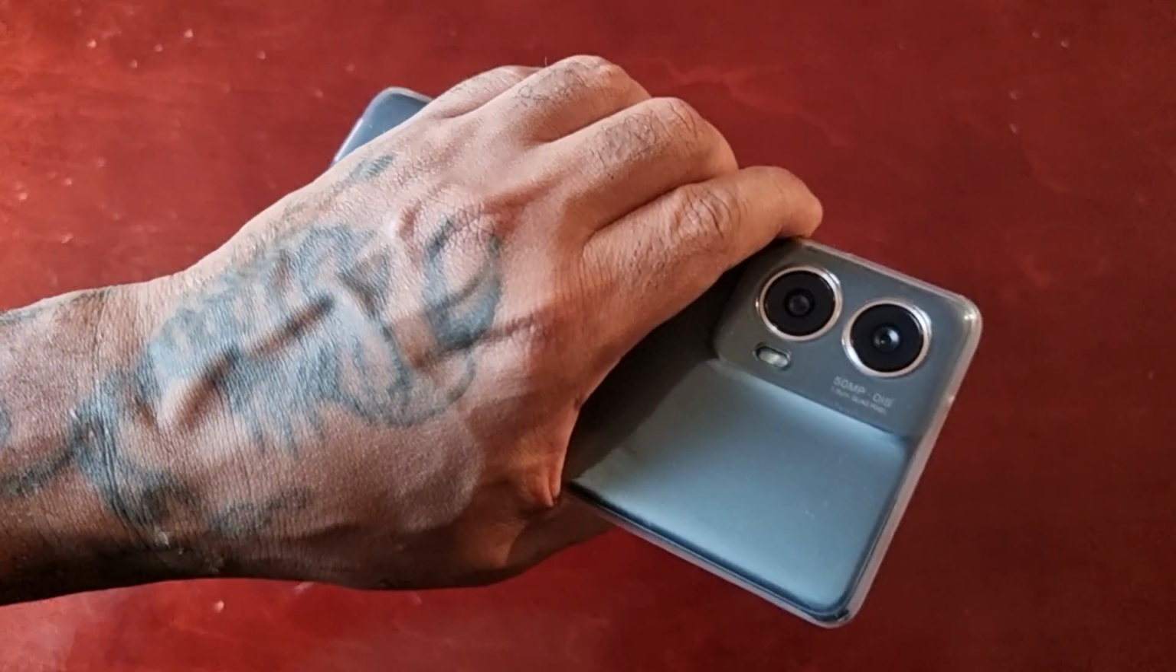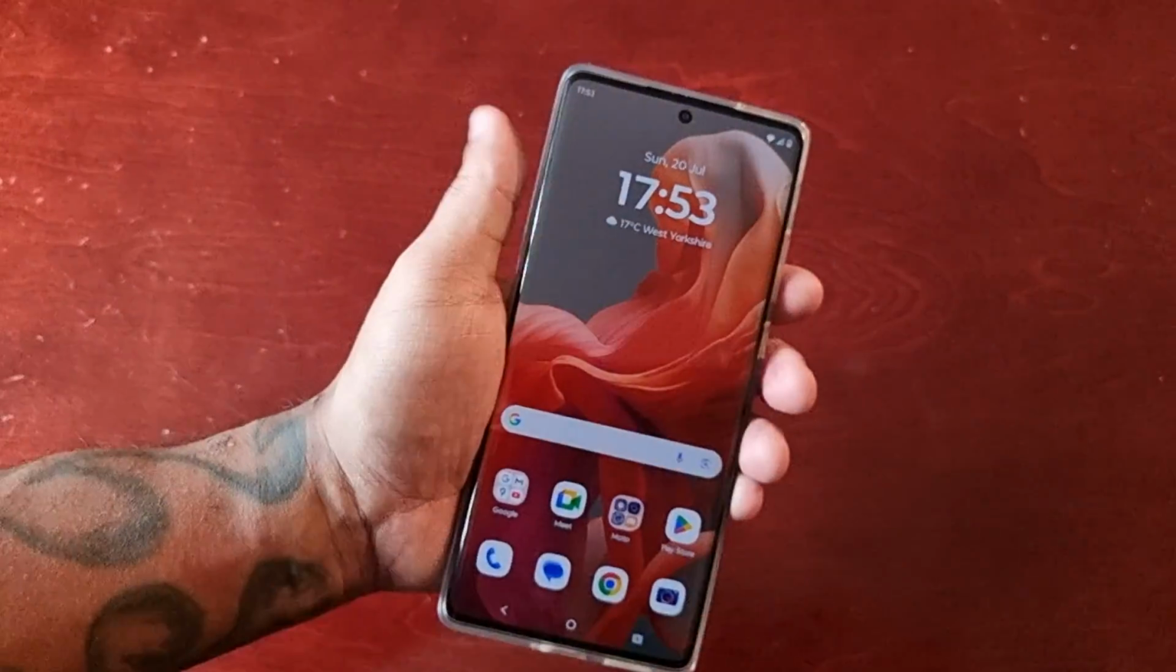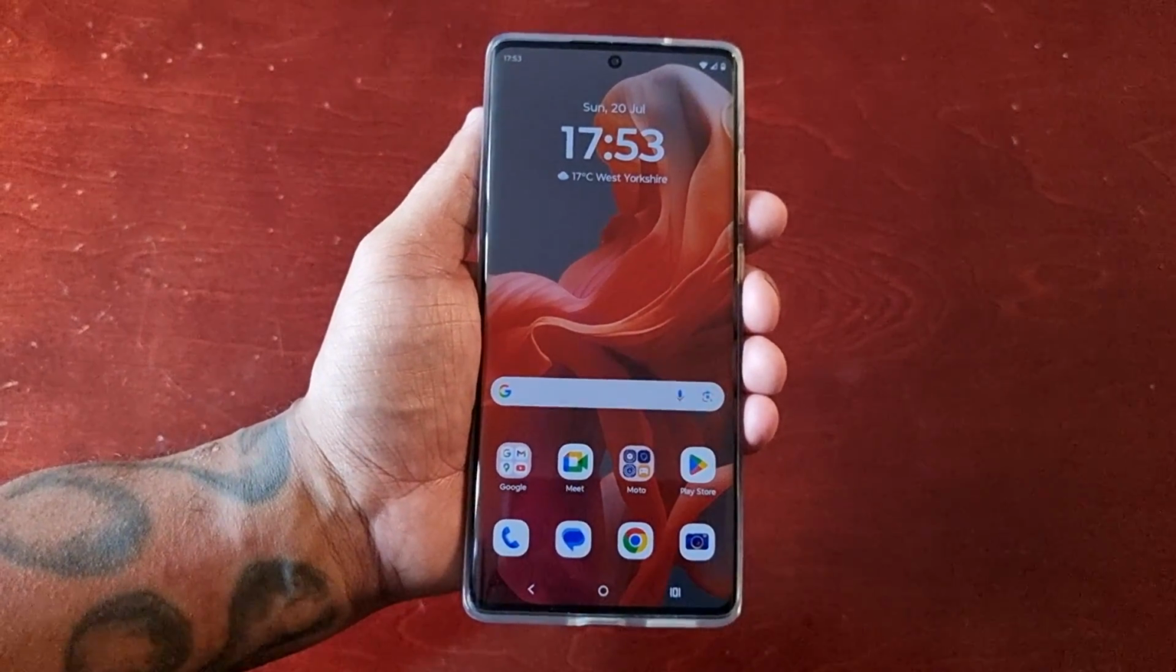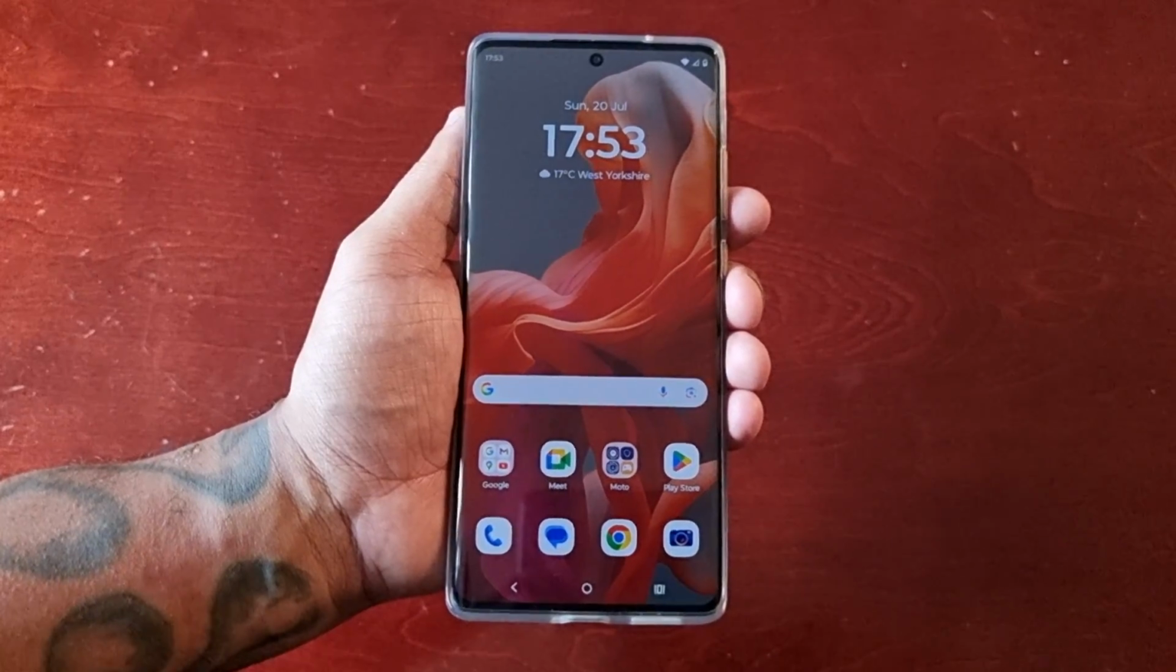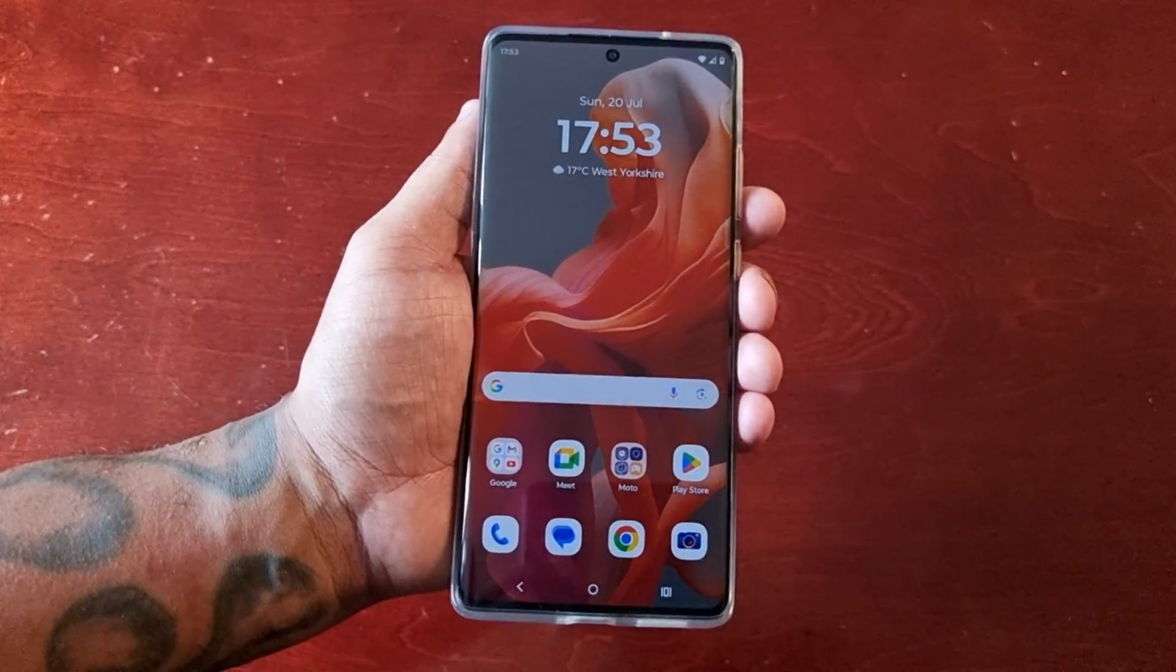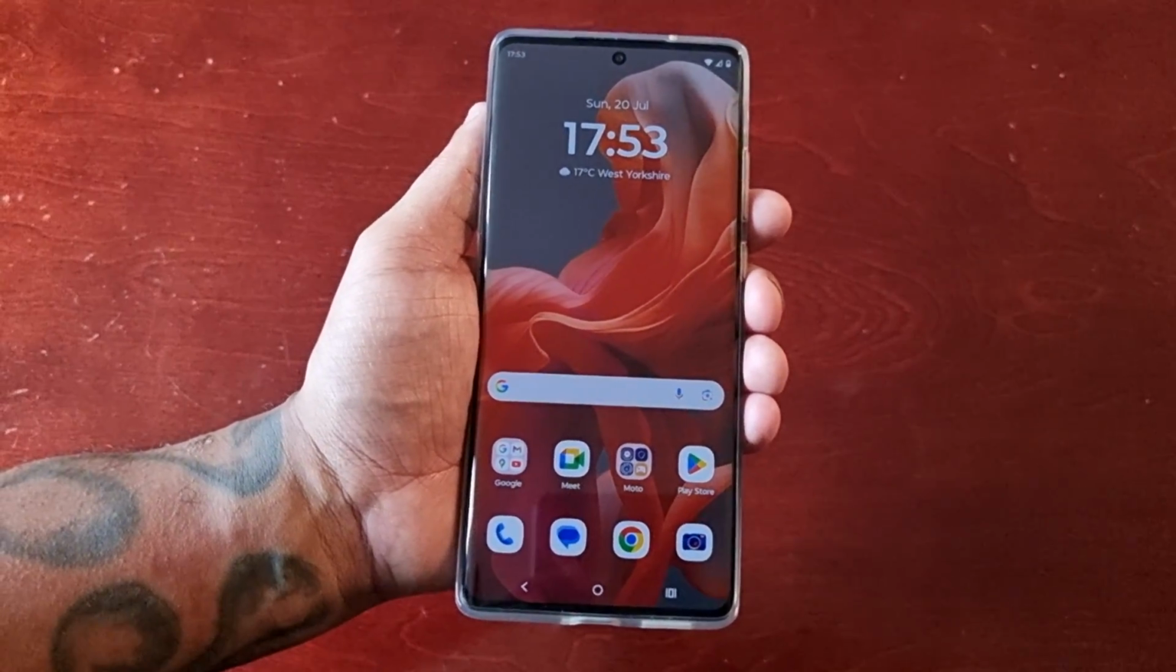So I'm here with a Motorola G85 Android phone, and in this video I'll be showing you how to change the display size and text. It's real simple to do, just follow the steps that I'm about to show.